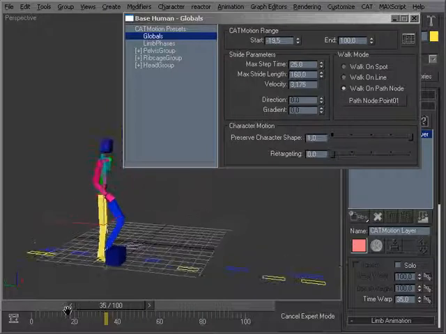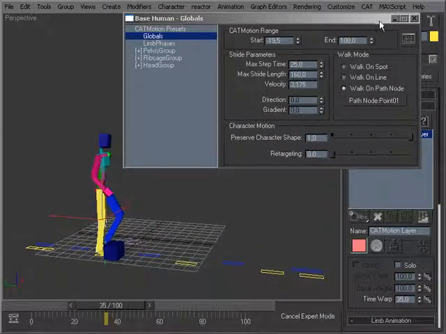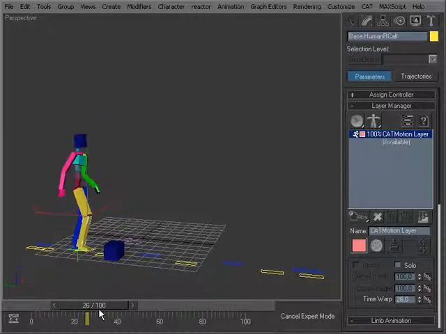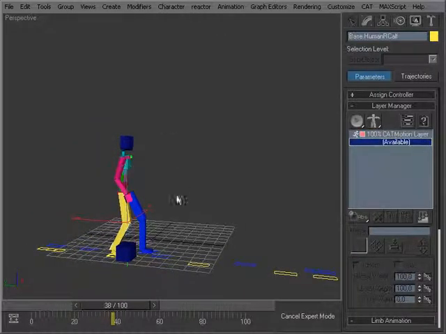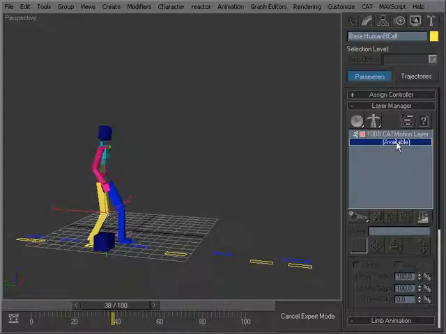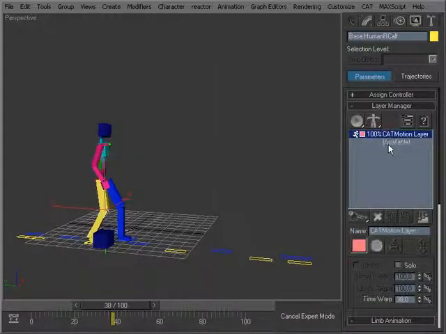And yeah, we could now animate into an absolute layer and go on with traditional keyframing, but I think CATMotion offers a very much better way to modify the walk cycle. And yeah, in this case it's better to stay in CATMotion and modify the existing animation with a relative layer.